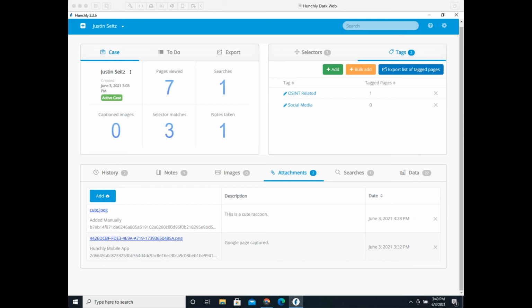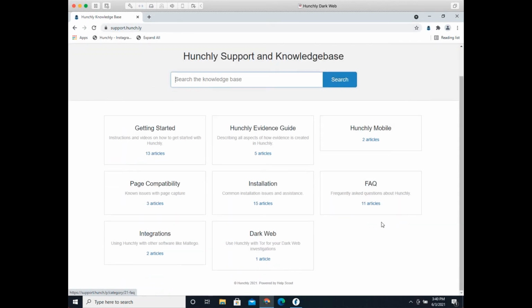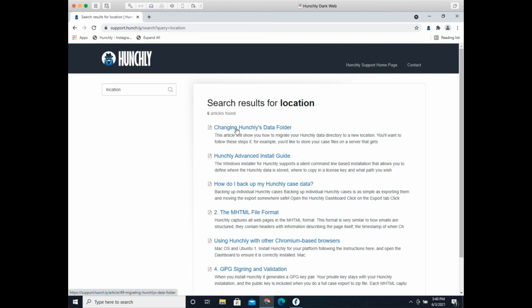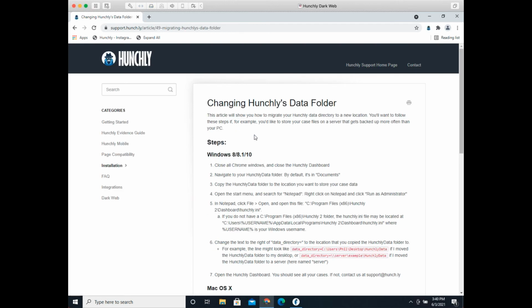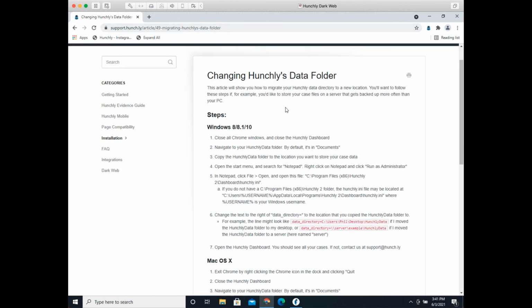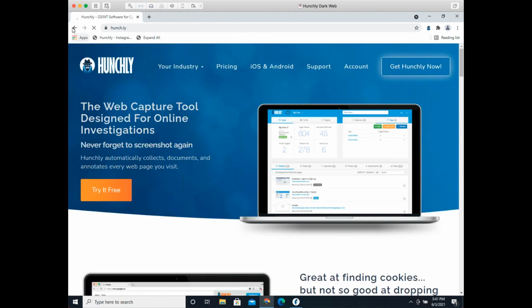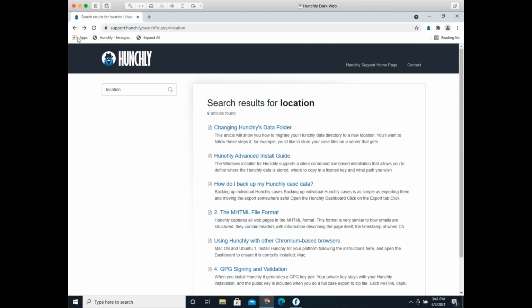Is it possible to change the location of where Hunchly saves cases, for example from the internal hard drive to an external hard drive? Absolutely. In fact, we have an awesome knowledge base article on this. For those of you who have not been to our knowledge base, there is everything here. I'll just search for location, changing Hunchly's data folder, right there. So here at support.hunch.ly, there are instructions on how to do that. And for everyone else who didn't have this specific question, we have everything here.